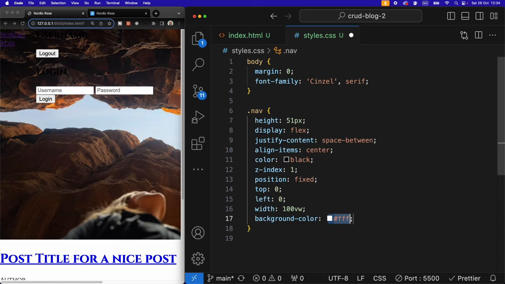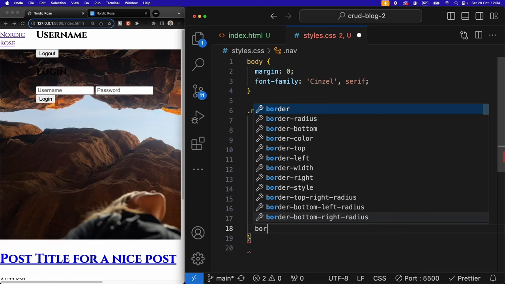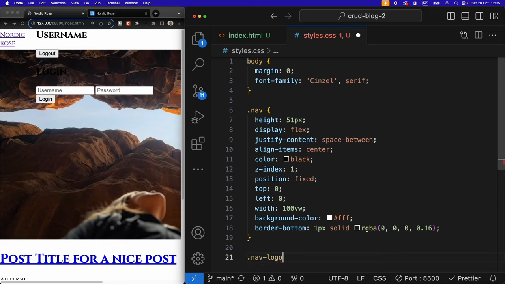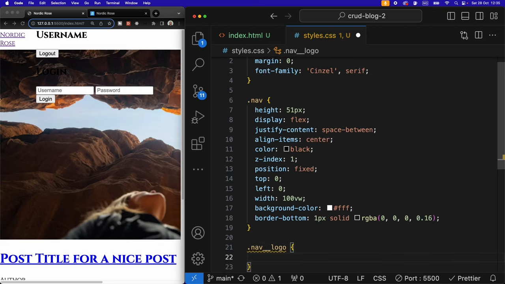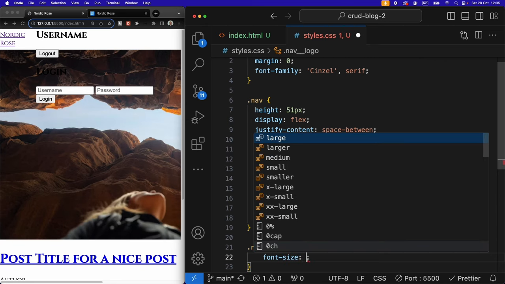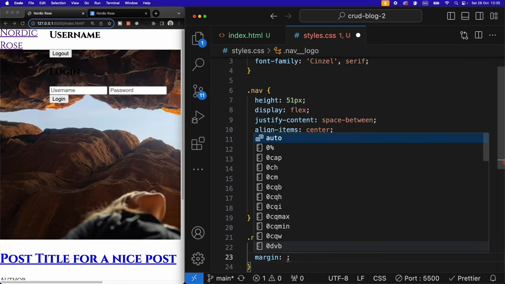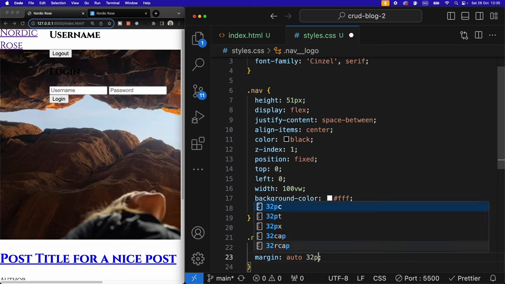It's going to have a background color of white, and a border bottom of 1 pixel, solid RGBA 000 and 0.16. So if we increase that, save, then we are going to target the nav underscore logo. We are going to say font size is going to be 24 pixels. And we want the margin to be auto and 32 pixels.